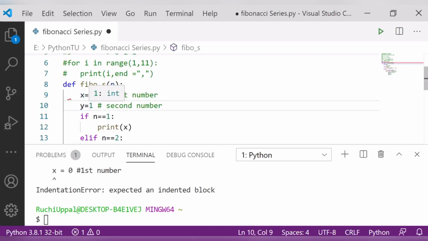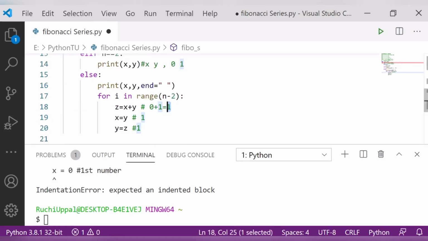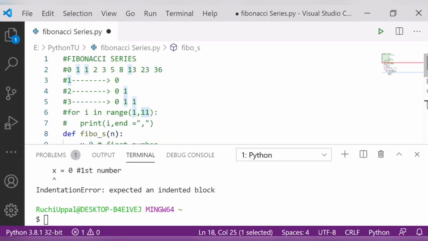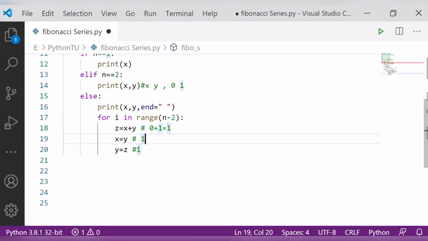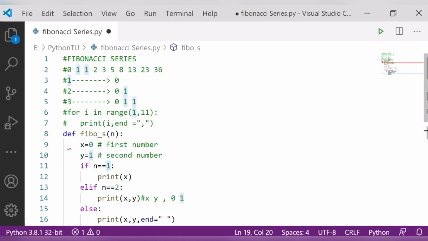Okay, because the first time it was 0 and 1, so we got the first number here, 1. Okay, 0 plus 1, we got the third number. We got it by using this. Fine. Now, when the loop runs for the next time, what will happen? Now we have x is 0 and y is 1. We got the third number, now we have to calculate the fourth number. So we got the series 0 1 1.